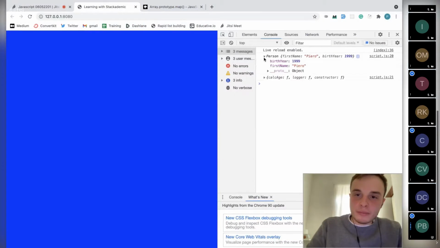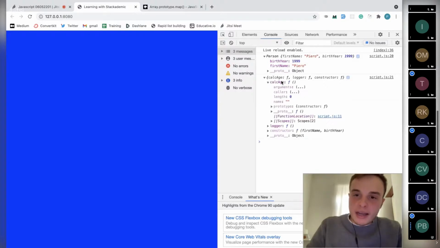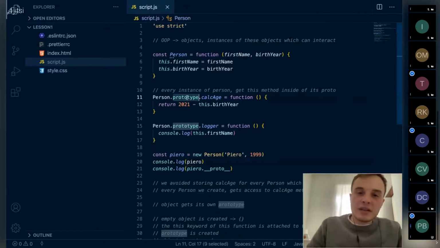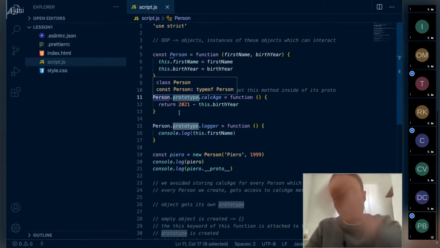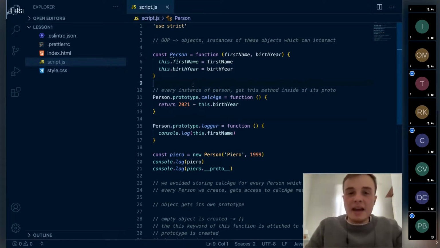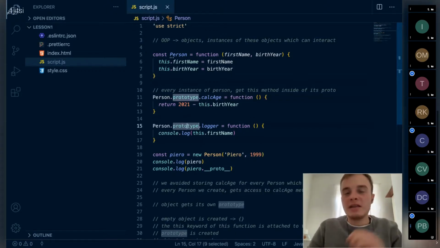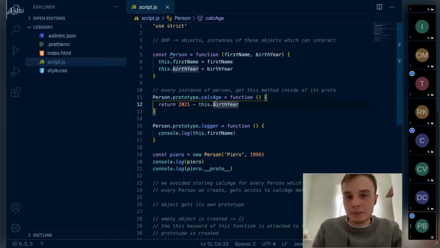So this is Piero. It has a proto property, which I printed down below. It has the calcAge and the logger function, and these were defined using this syntax, person.prototype. And when you say dot prototype, you're basically saying every instance of person gets the method that you add to this prototype object. This can lead to confusion, but these are two different things.